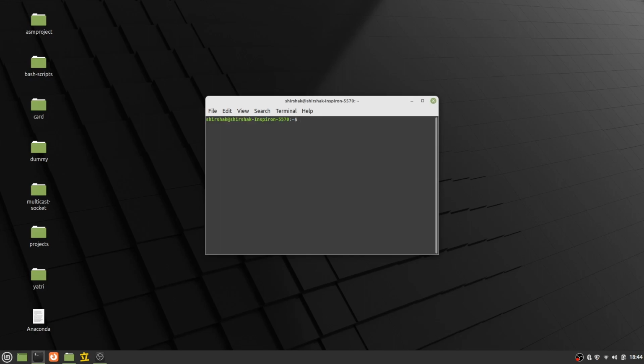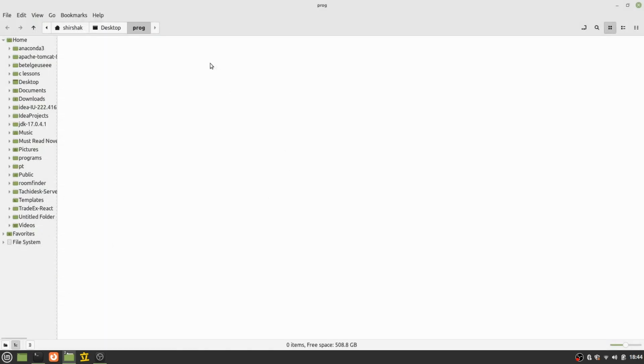The next thing we'll do is create a directory, and in that directory we'll make a C source file, then compile and execute that source file. To do that, let's go to the desktop and create a directory called prog. As you can see, the directory prog has been created on the desktop. Let's navigate inside prog, and you can see there is nothing inside of it. Let's open the prog folder, and there's nothing inside of it.